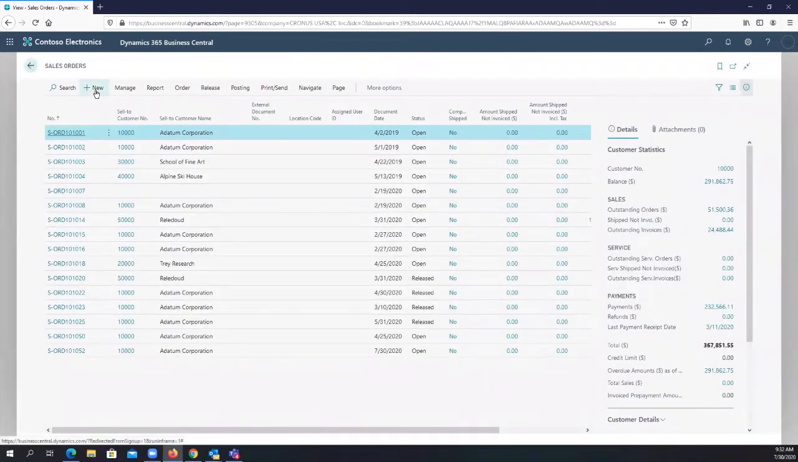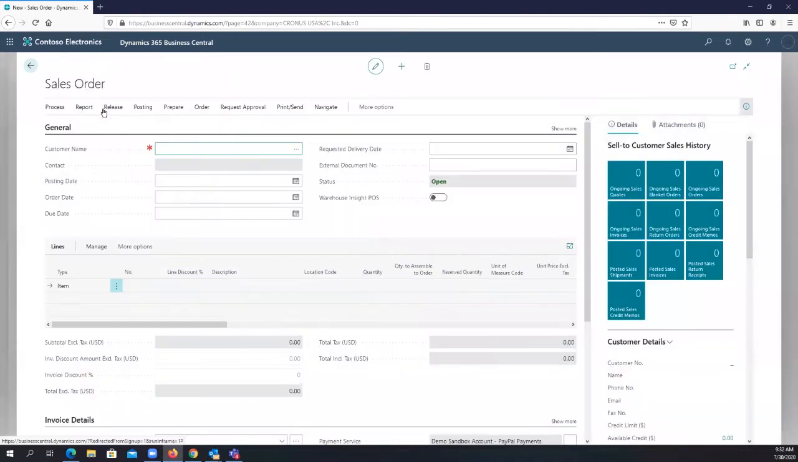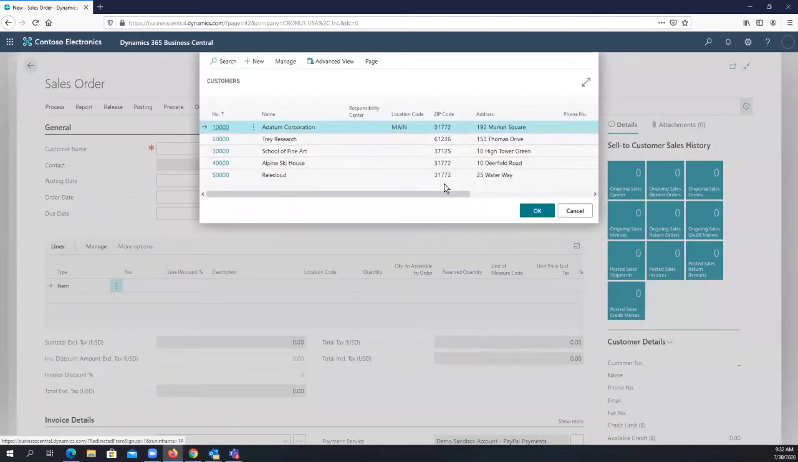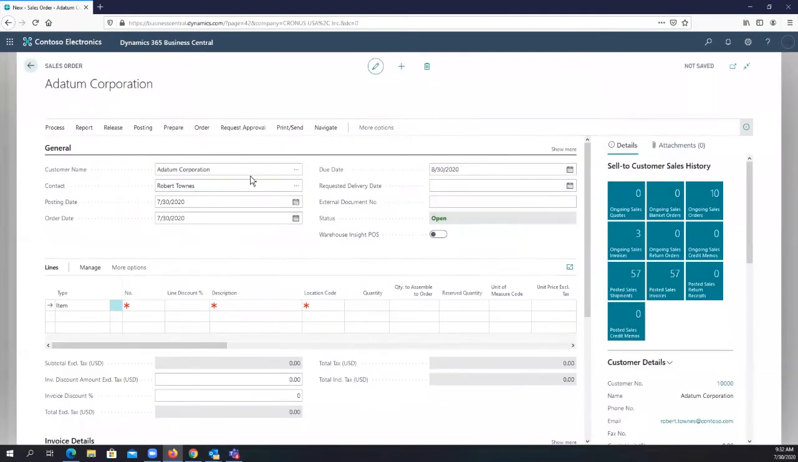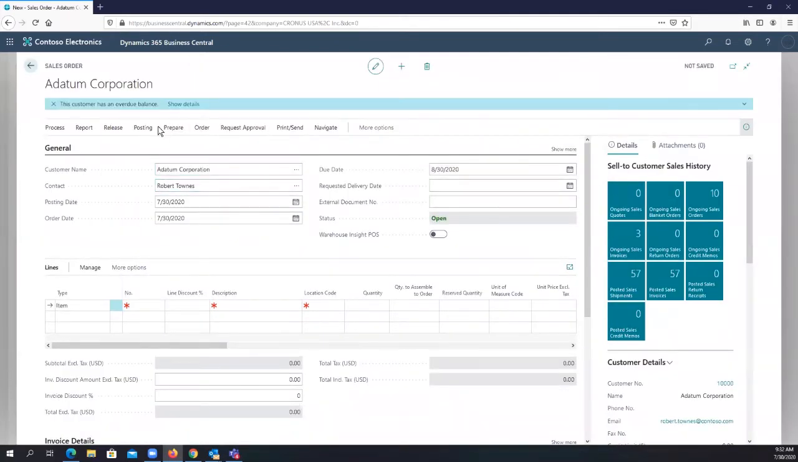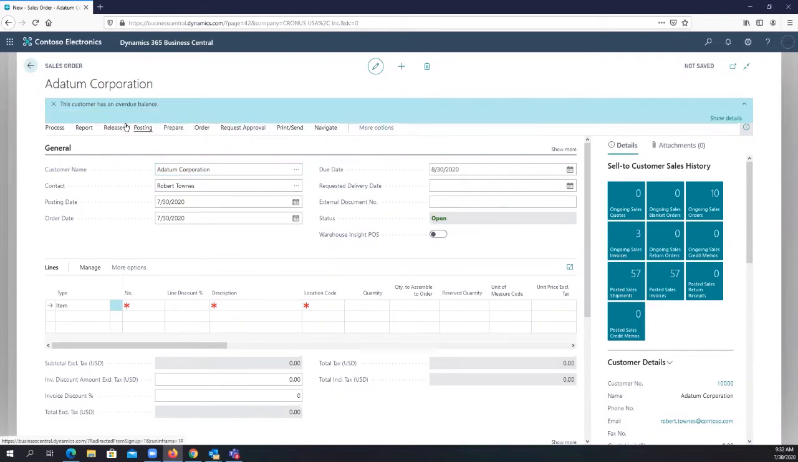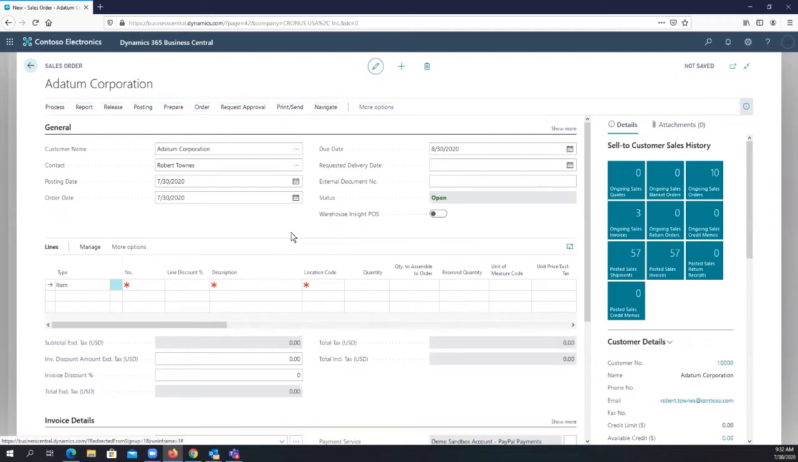What I'm going to do is just create a new sales order, a new document where I'm going to be specifying my specific sales operation, and I'm going to include the same data incorporation that I have previously configured. Now it's telling me that I have an overdue balance, but it's just a warrant.